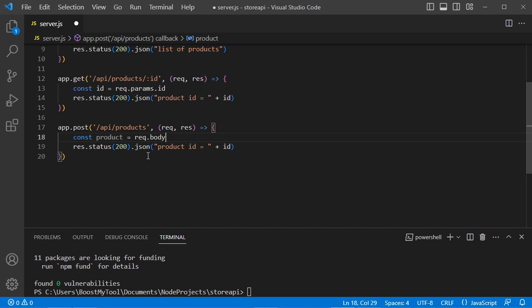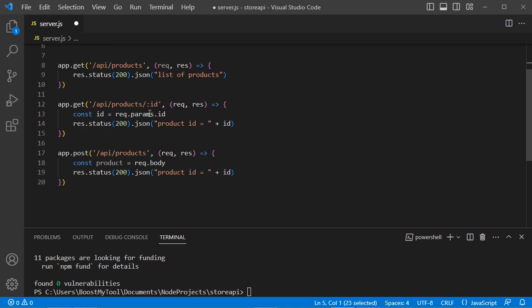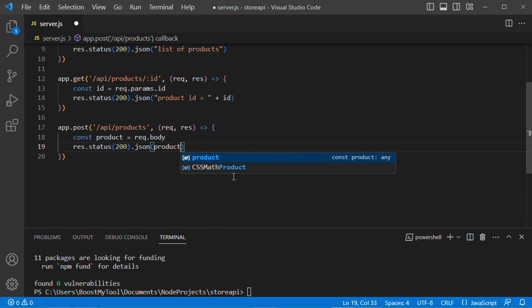So we can read the submitted data from the request body because we already included the body parser. If we don't add this statement, then this statement will never work. So we will return a success response that contains the submitted product details. So we can delete all of this and let's replace it with product. Then let's create another route that allows us to update the product details. So we can copy this.